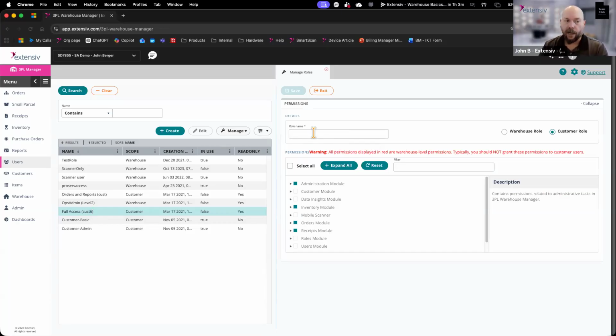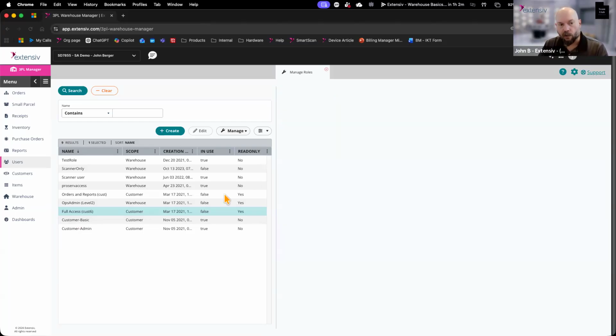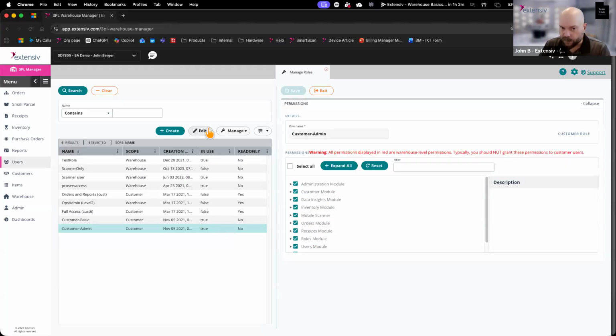I could come in here and say, like I already have over here, we've got a customer dash basic and a customer dash admin. Those are probably sufficient, but I can actually come in and set the role name. In fact, I'm going to open one of those existing roles so we can just look at the differences quickly. We're not going to spend too much time in here, but I'm going to point out a couple of things.